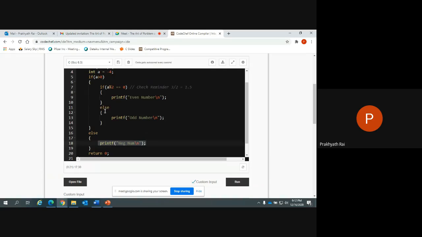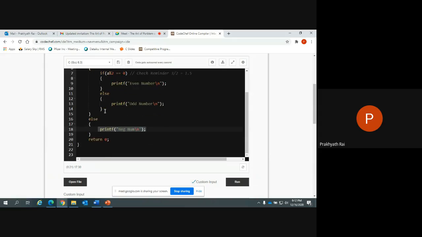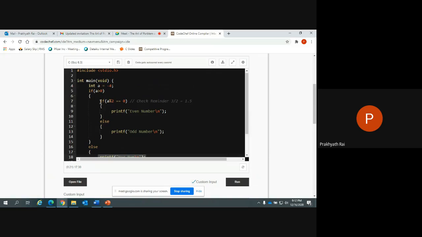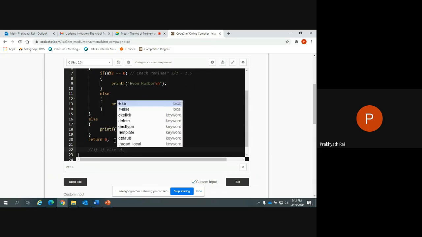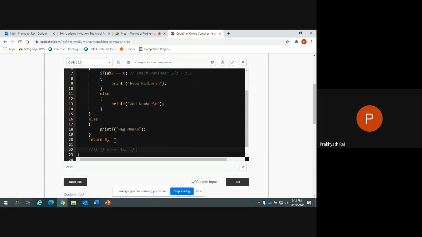This kind of construct is called as nested if. What I mean by nested if is inside if I'm writing another if else. You can nest any of the above constructs. So everything is called as nested. If one comes inside another, it's called nested if, else if ladder. Any of these you can actually go for nesting inside each of them.